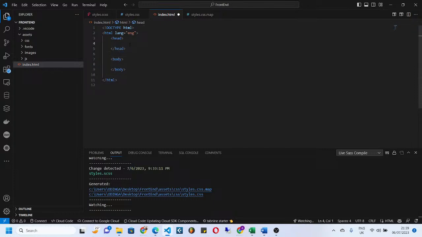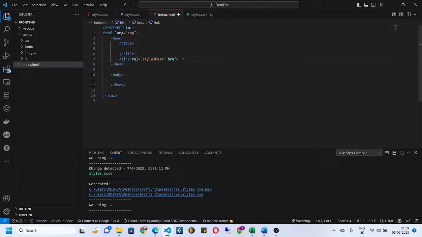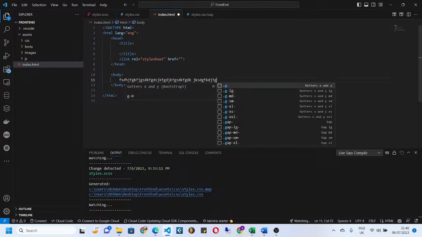Inside the head section, I will have a tag called title. Still inside the head section, I will have other tags like meta. I'll have another one like link. Those are some of the things that will be inside the head section. And inside the body is where I'll be typing everything I want to show in the browser.